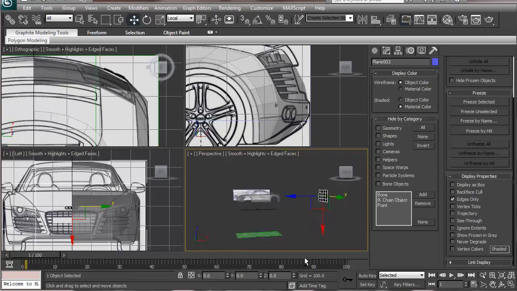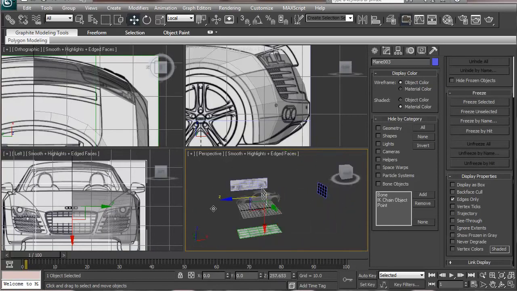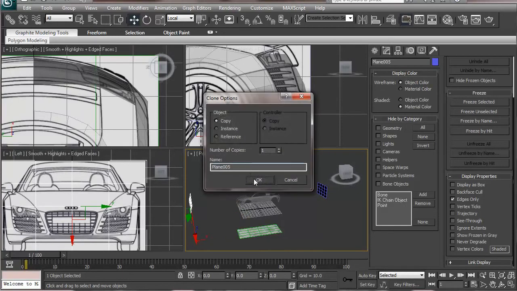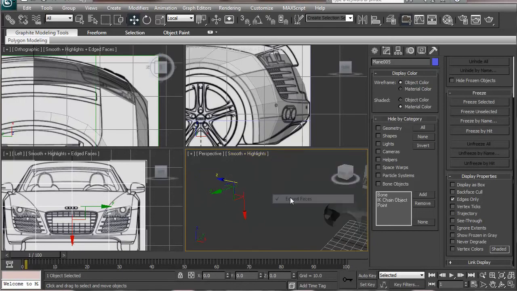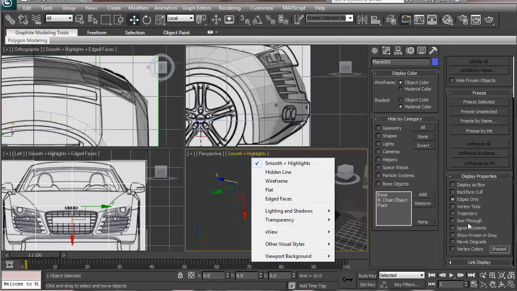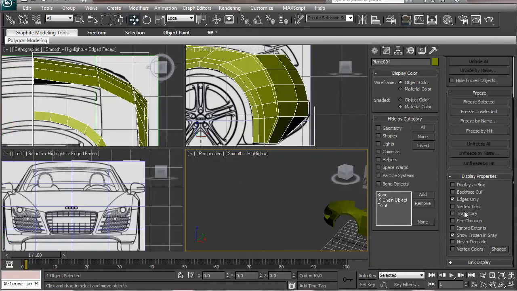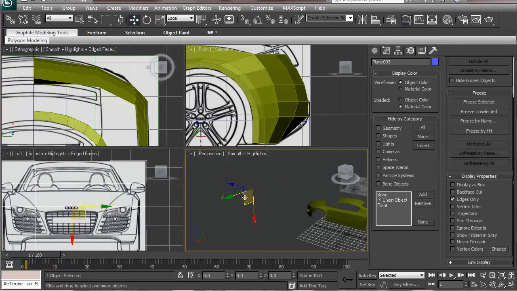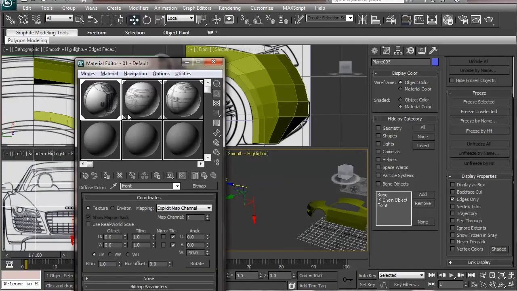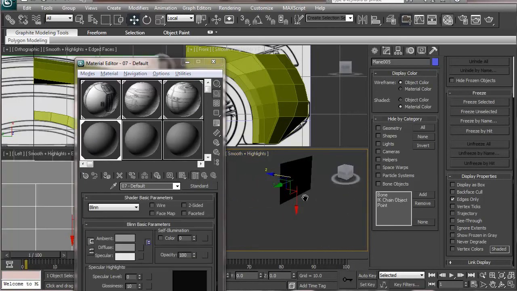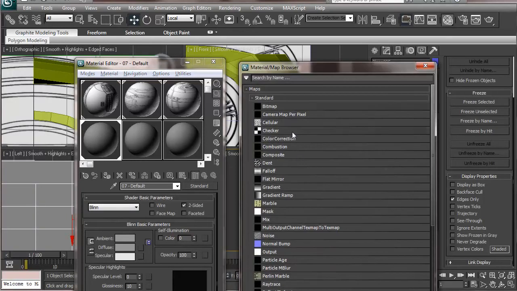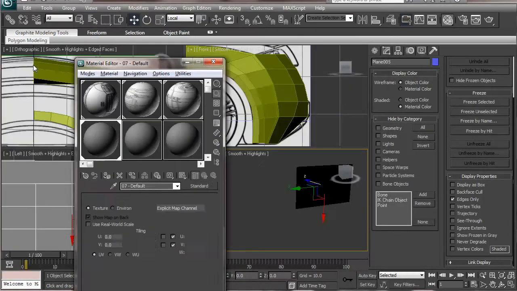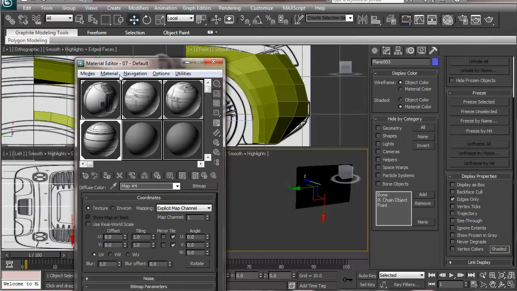Let's make a copy of this material over here, and let's select this plane and let's go to the material editor and give this plane a new material. Let's enable two-sided and let's go to the diffuse and give it a back map like that. Let's enable show material in viewport.